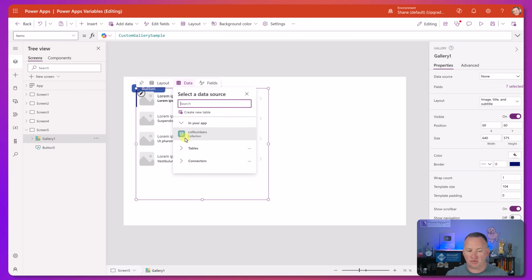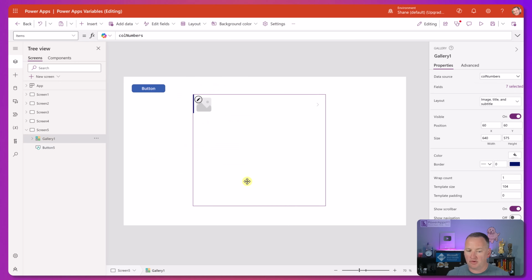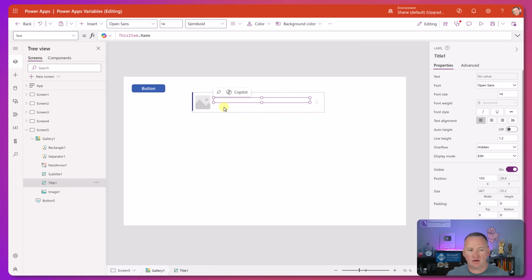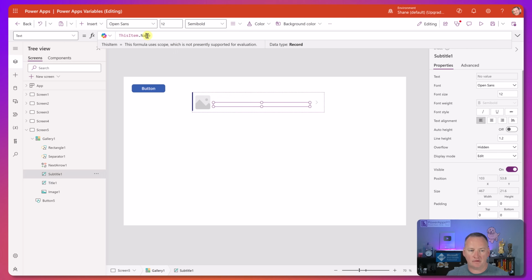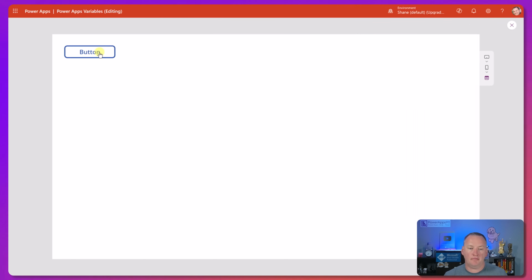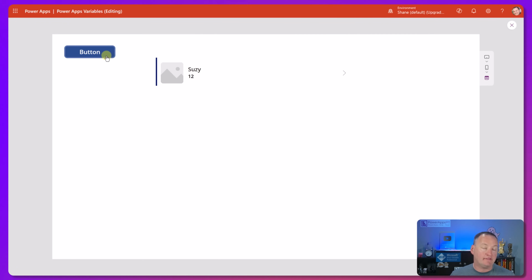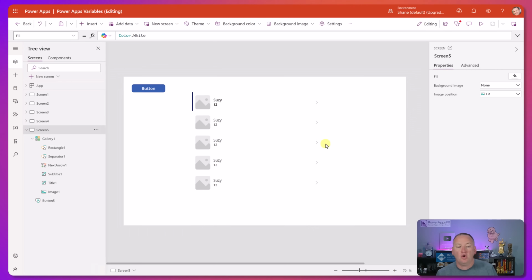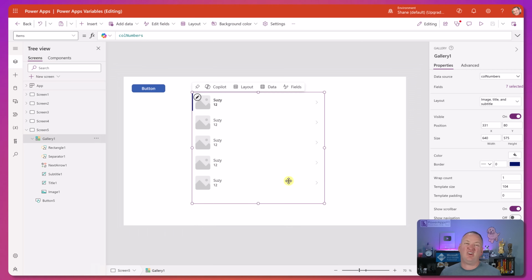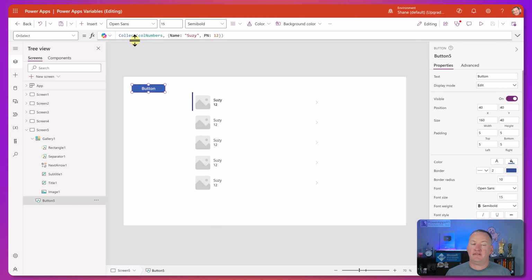So now we want to show that. We're going to put a gallery on the screen, and we're going to show colNumbers. In colNumbers here, I want Name, and in this field we want to see PN for phone number. Now if I press the button, boop, now there's one Susie 12. The second time I press the button, it says, oh, that collection exists, let me add a row. Boop, there's Susie 12 again. Boop, boop, boop. So with collections, the idea is we can store entire tables of information. Using Collect says, if it exists, add to it. If it doesn't exist, create it, and then put that row in there.